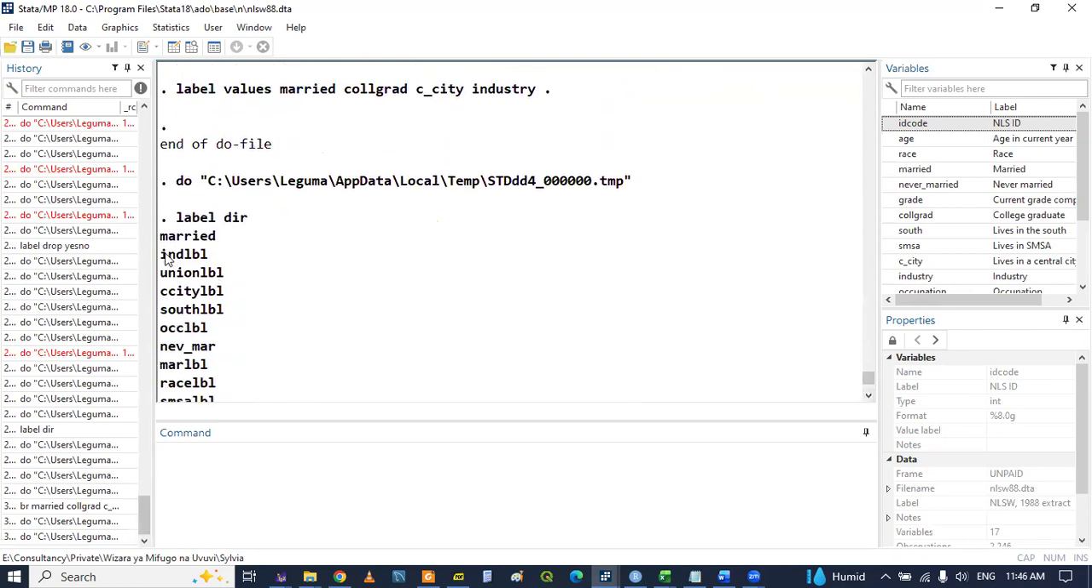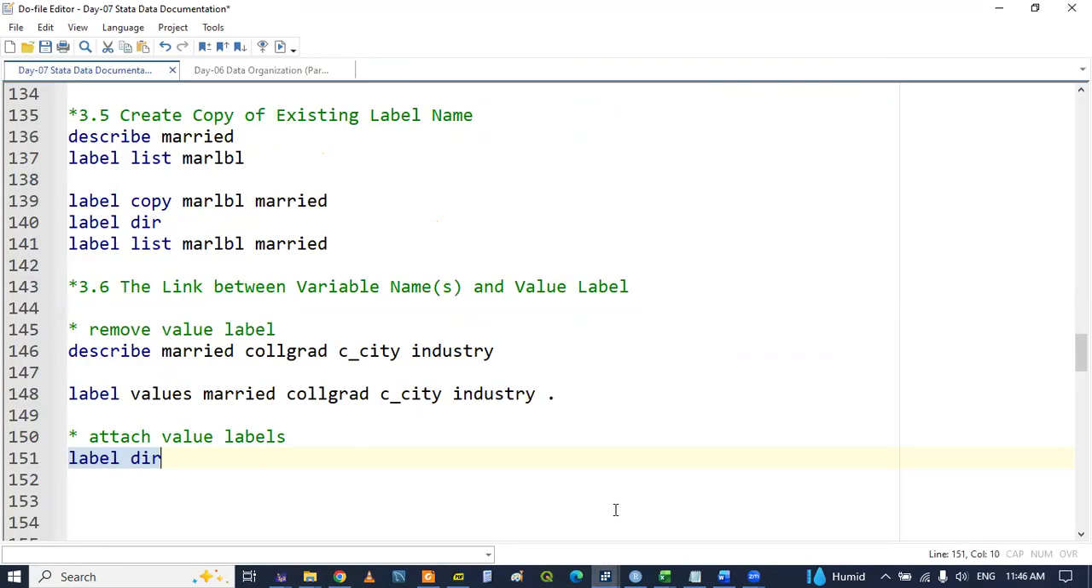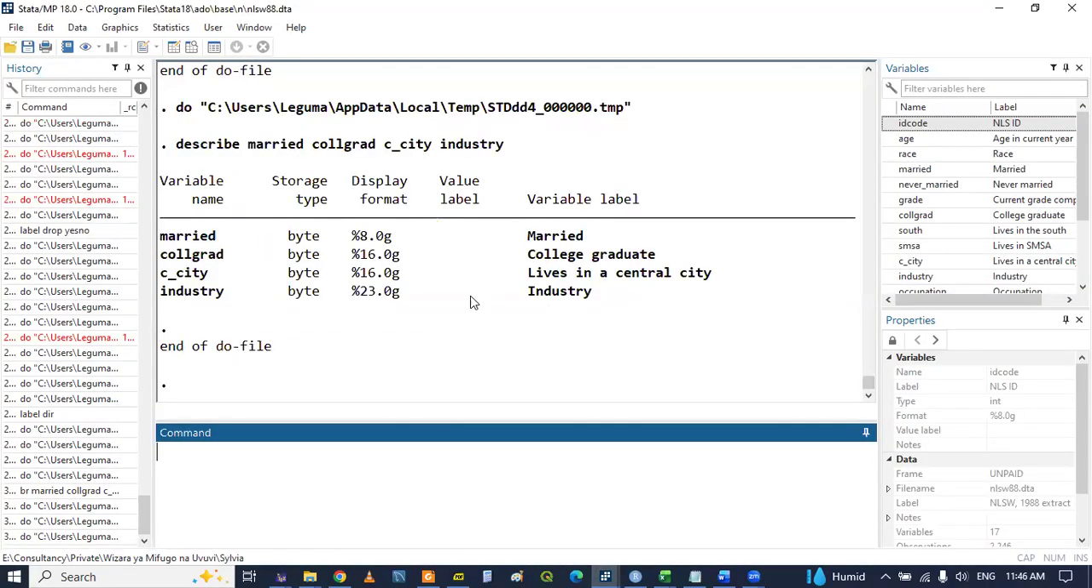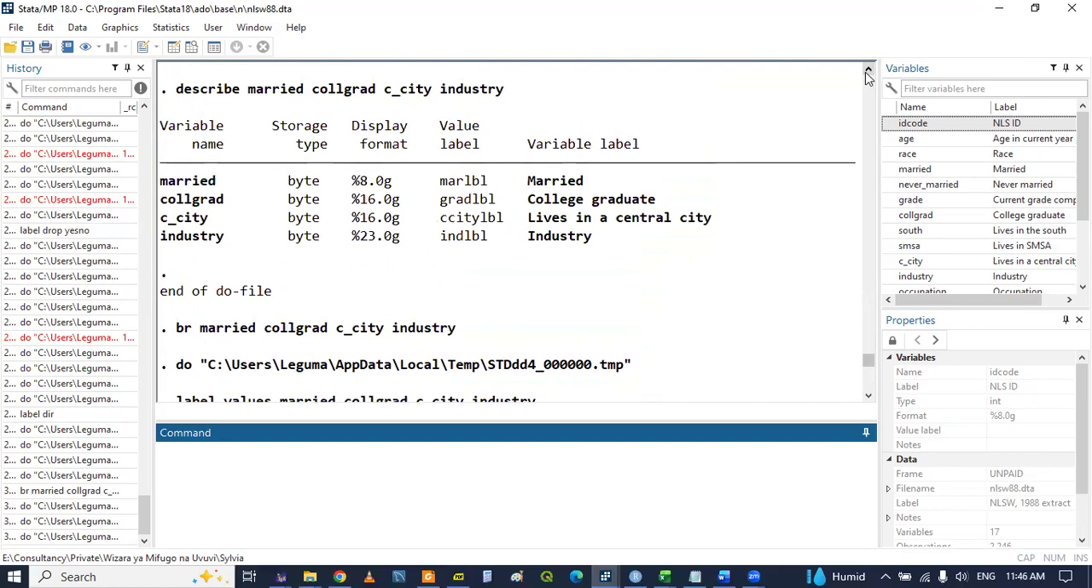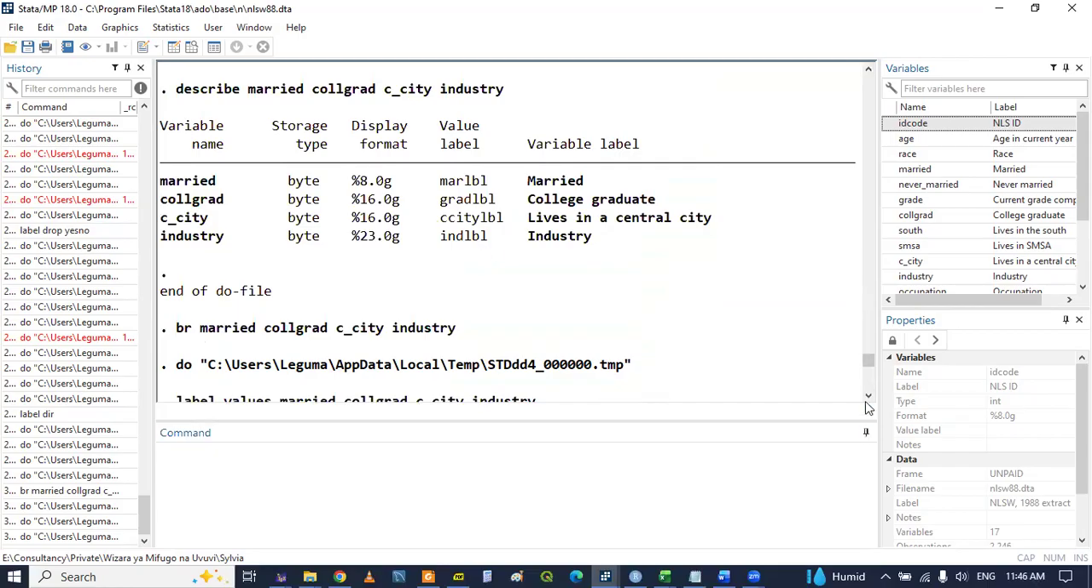It is still there, the mar label is still there. Only that it is not attached to the data. But something else, if I redo describe, what will you see from describe? Now it is plain here. So the command describe, among the advantages of using it, will tell you if that variable is attached to labels or not. The moment you detach the labels, you'll also see that the value label column is empty. Previously, labels were there, but now it is empty.